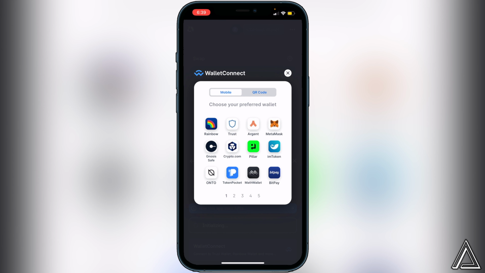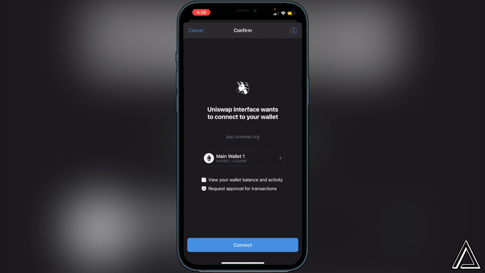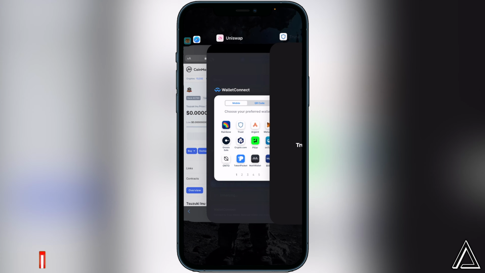But in this video, I'm going to be showing you guys with Trust Wallet. So we're going to go ahead and click on Trust Wallet. And then this interface is going to open up inside of our Trust Wallets, asking us to connect to Uniswap. So we're going to have to do this in order to swap our Ethereum over to this token. So we're going to go ahead and click on Connect at the bottom here. And then we're going to head back over to Uniswap.